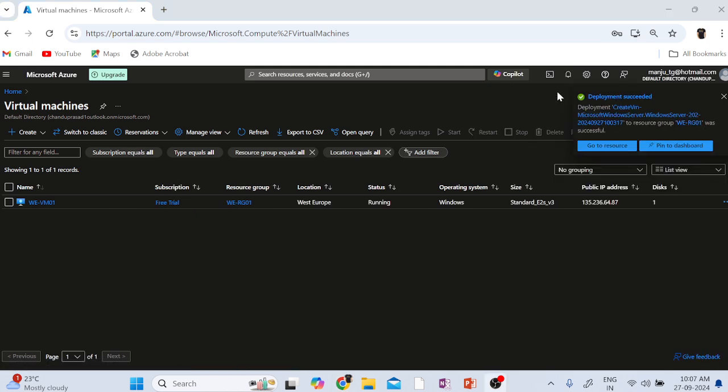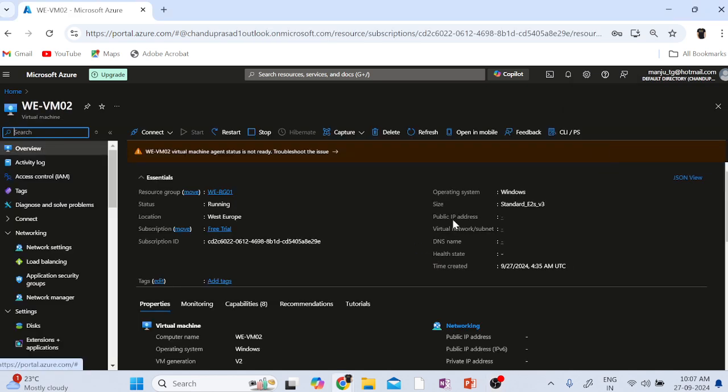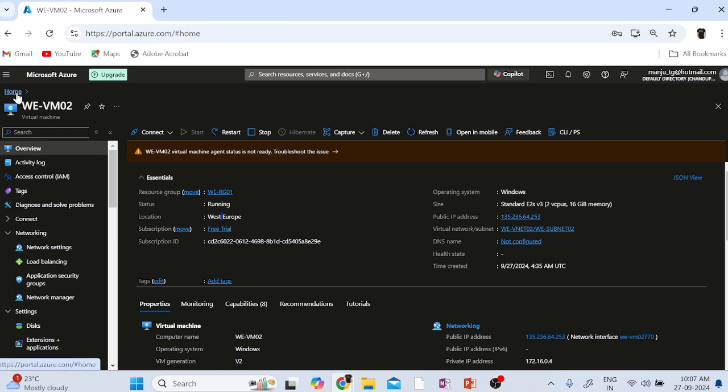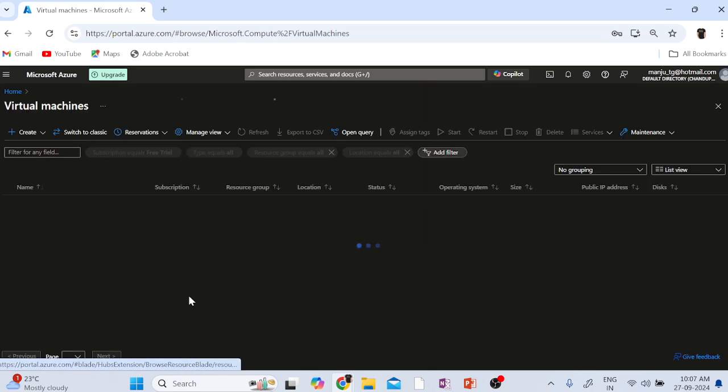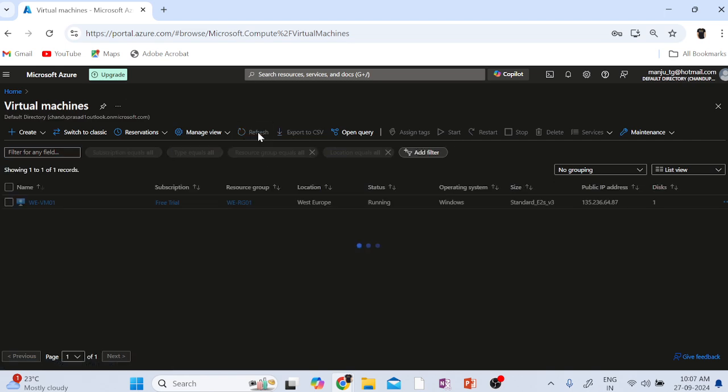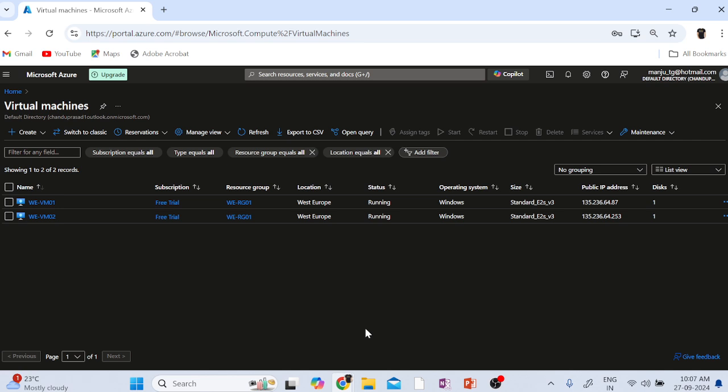Now if you look, the deployment has succeeded. If I go to the resource, you see your Western Europe VM02 is ready. It is in running status. It is in Western Europe, and see the size, the same thing, 2 CPU, 16 GB memory. It has got an IP address. Okay, everything is there. Let me go back to the VMs and see if I can see two virtual machines here. Let me refresh. Yes, you can see there are two virtual machines.